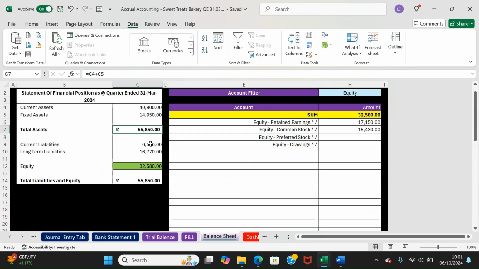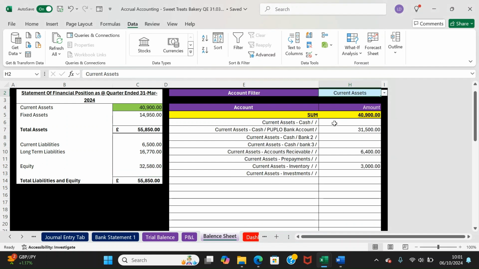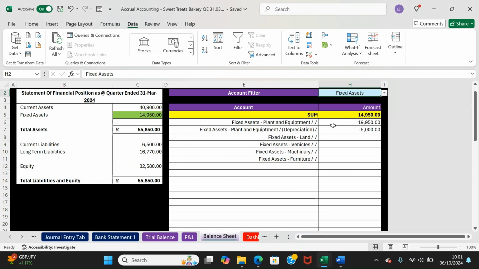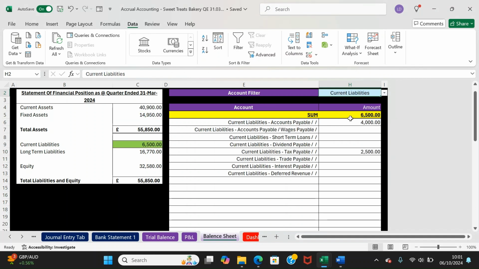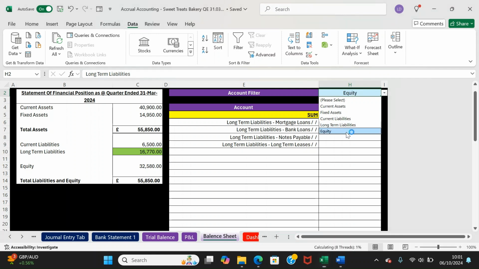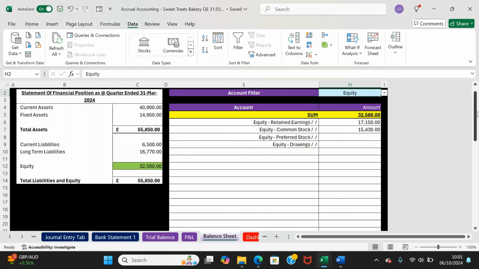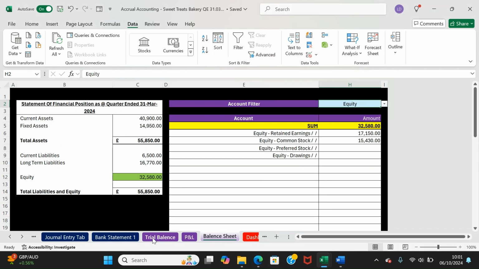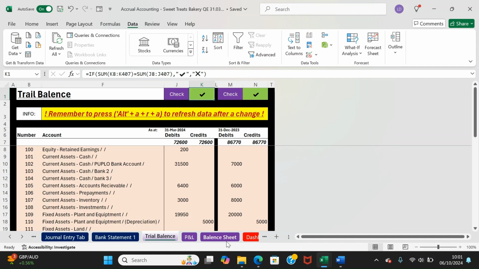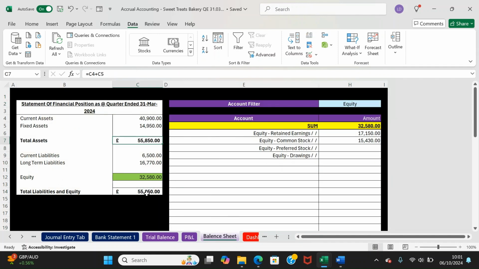In the balance sheet, you have to make sure that it balances, obviously. You have current assets down here, fixed assets. You can see that it accounts for the minus 500 in depreciation, current liabilities, long-term liabilities, and finally your equity. But if your trial balance is completely fine and checked, they both should balance completely fine. There should be nothing wrong with it.